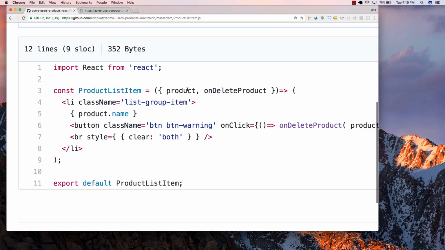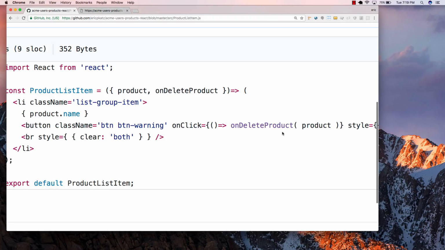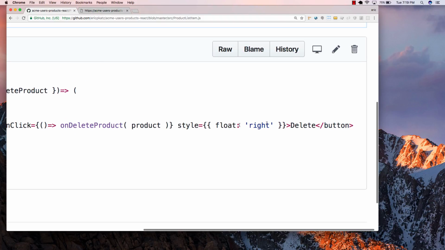If you look at this, there's no choice of global variables. Everything is passed in, and if it's passed in and it's not used, then what did you pass it in there in the first place for, right? Everything that's passed in here should be used. Here's our product. We call on click, delete product, putting a little bit of a CSS class here.